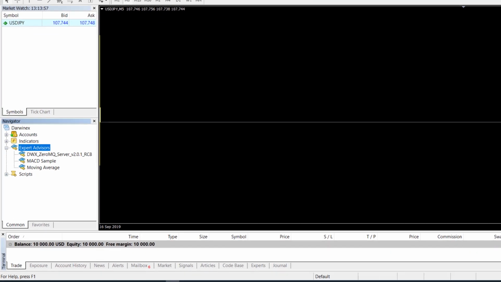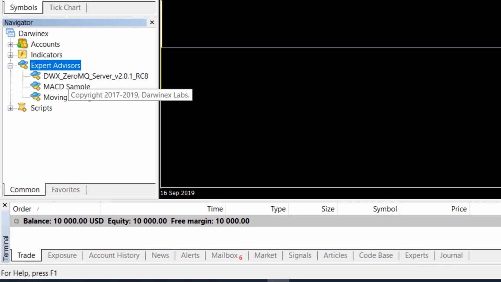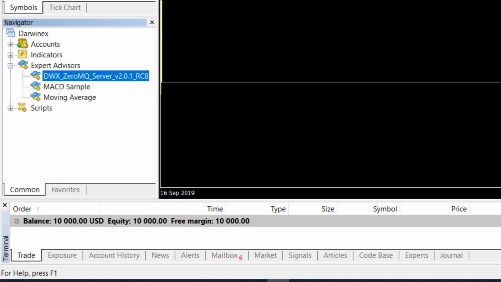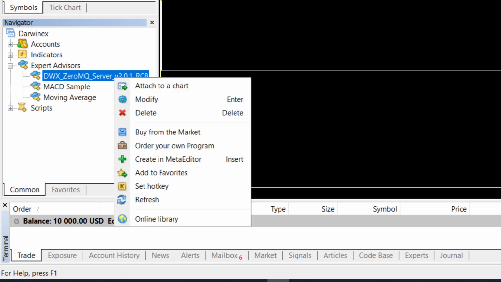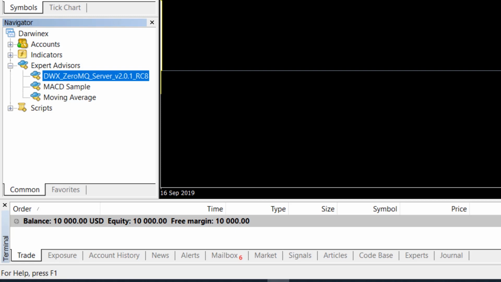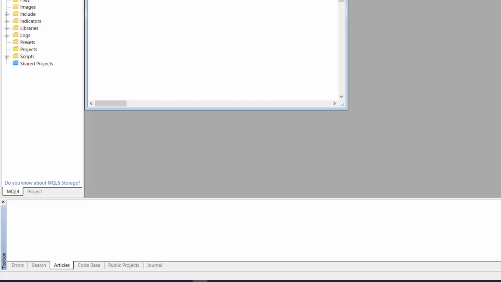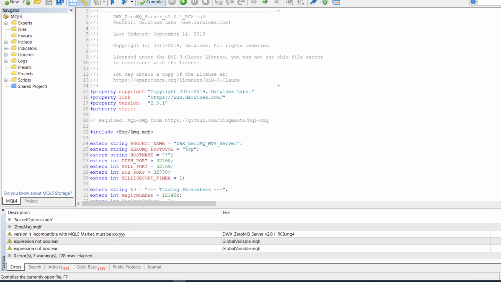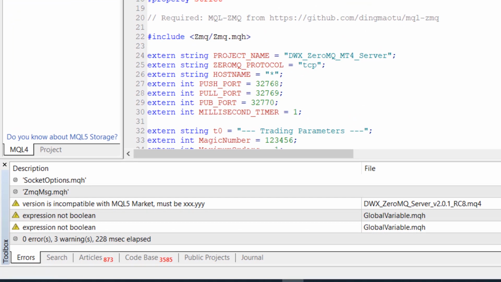Also, if you go under Expert Advisors, you'll see that the latest DWX ZeroMQ Server EA is in place. And by double-clicking the Expert Advisors tree, you'll see DWX ZeroMQ Server is currently installed and ready for use. It's also good practice to make sure that the Expert Advisor is compiling correctly. So we'll right-click on this entry, click on Modify, and this will open up MetaEditor, where we'll run a compile operation to make sure everything is compiling successfully. Simply click on the Compile button at the top over here and observe any warnings and errors.